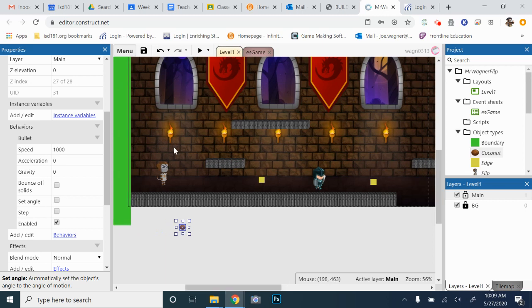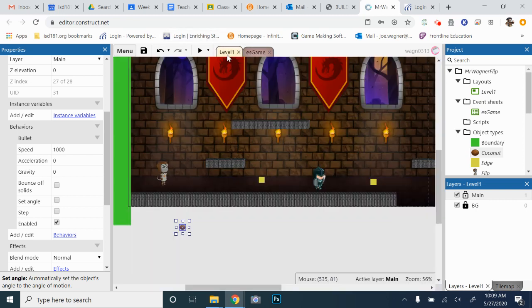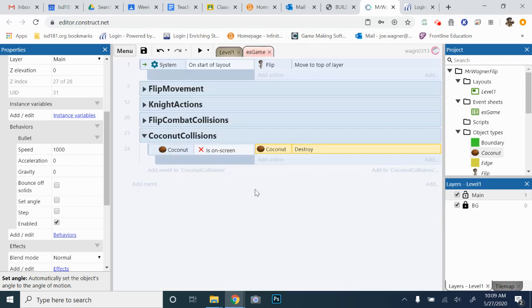So if Flip is right here and he shoots and the coconut's here, off screen but still on the layout, it'll still exist. The code that I've done here just says if it's not on screen. So basically this means if the player can't see it, it gets destroyed. That's a little different from being outside the layout. So the moment the coconut hits this edge where I can no longer see it, that's when it gets destroyed. They are slightly different.